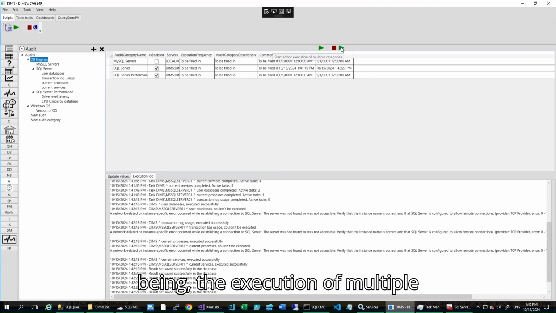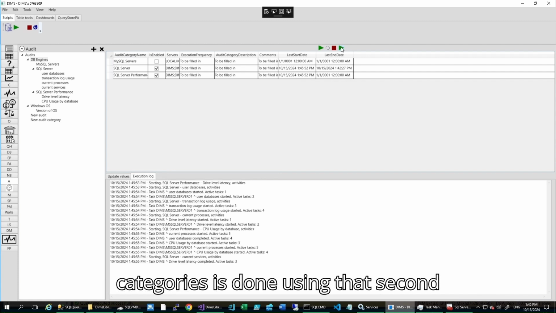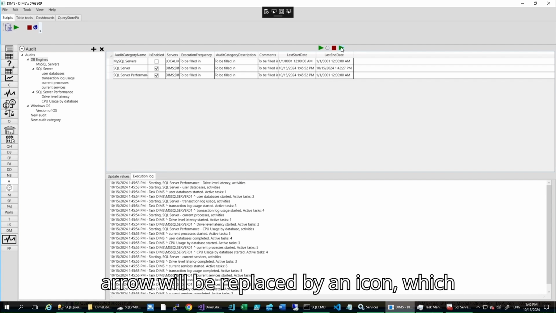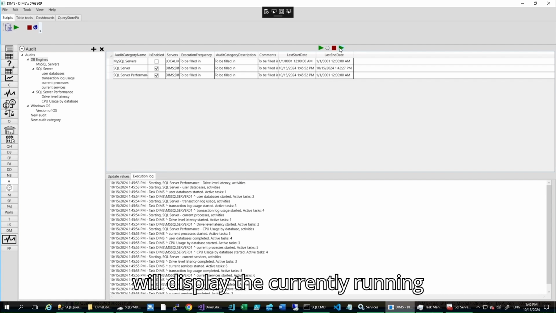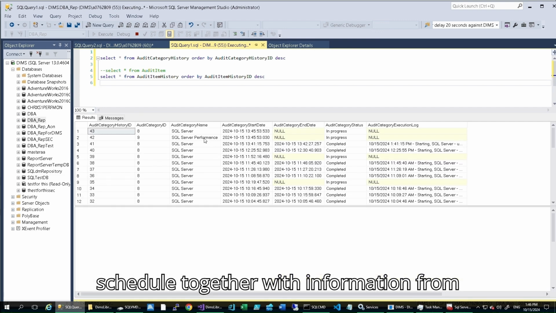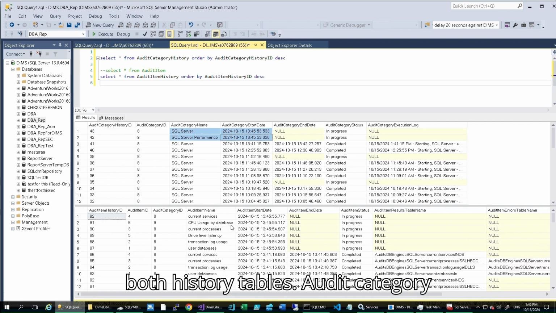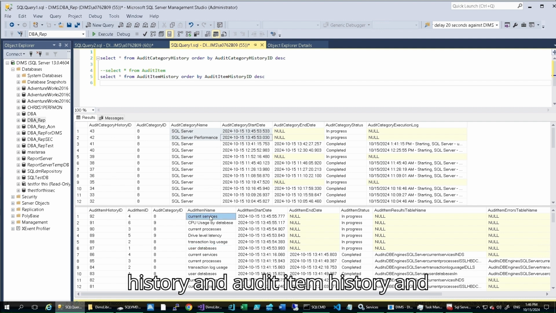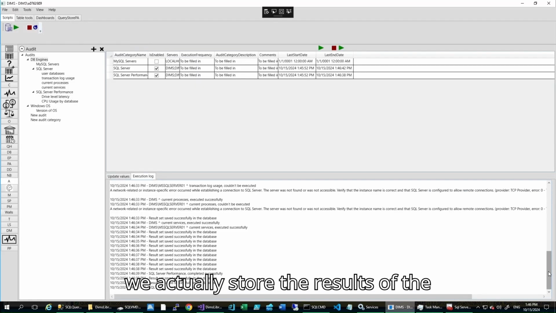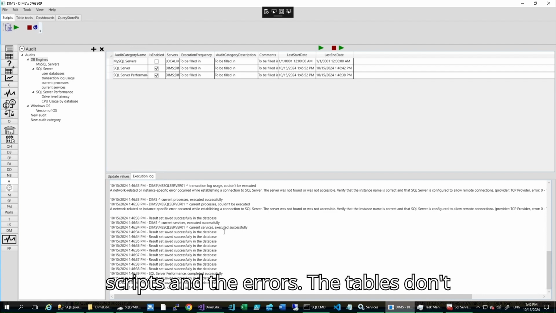For the time being, the execution of multiple categories is done using that second green arrow, but in the future that arrow will be replaced by an icon, which will display the currently running categories based on their execution schedule, together with information from both history tables, audit category history and audit item history, and information also from the tables in which we actually store the results of the scripts and the errors.